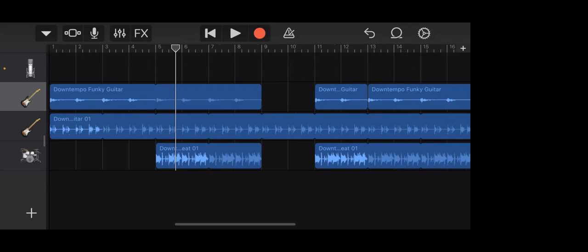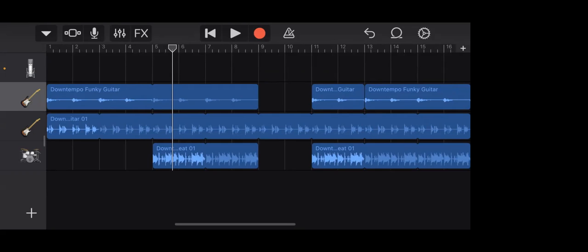So I'll zoom out on my timeline so we can see all that. So right now we've got the 2 guitars starting. The beat comes in for 2 measures. The beat and the first guitar are going to drop for 2 measures, and it'll pick up again. So let's listen to what that sounds like.